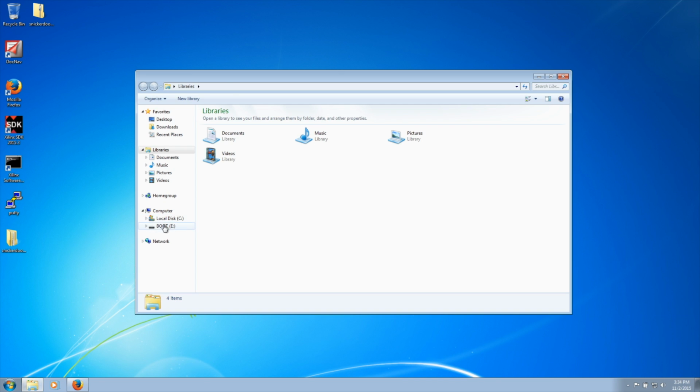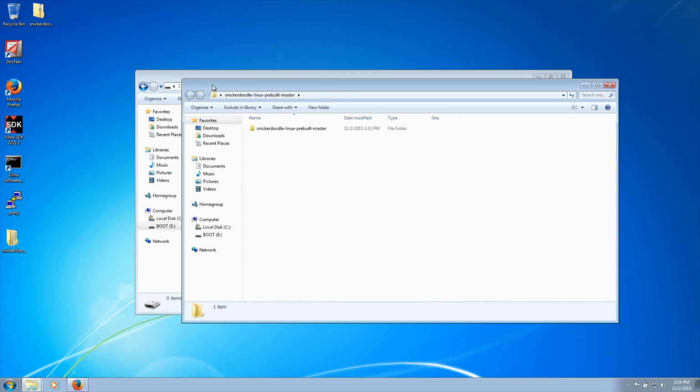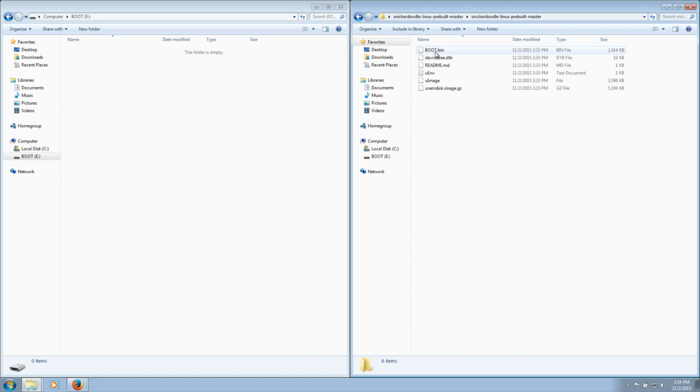The last step in the SD card preparation is to load the Linux system onto the SD card. To do this, we simply copy the files from the unzipped repository, starting with boot.bin, onto the SD card.